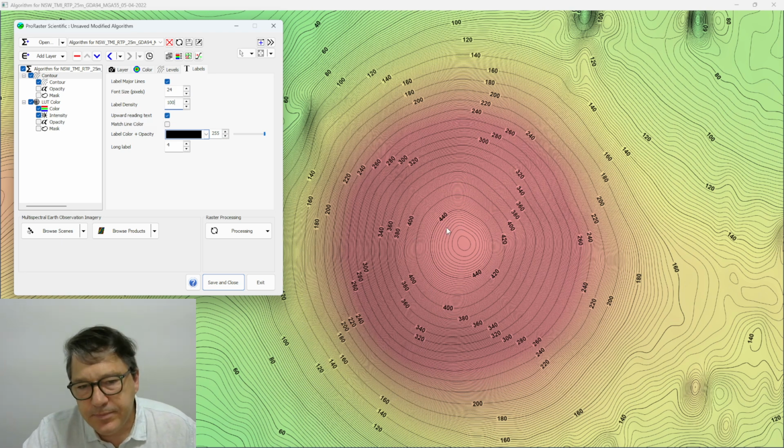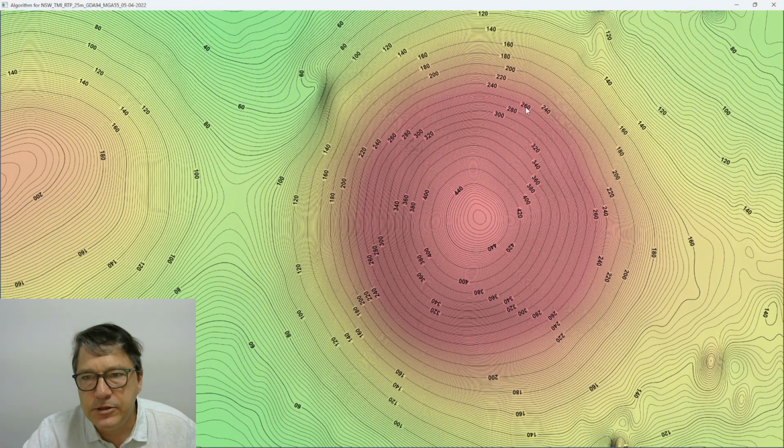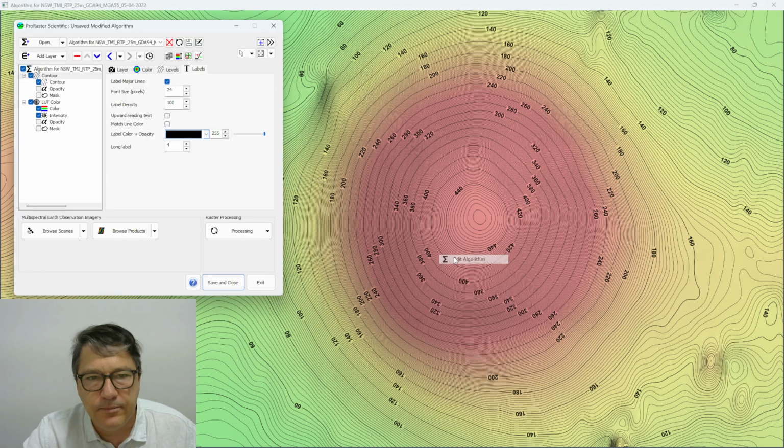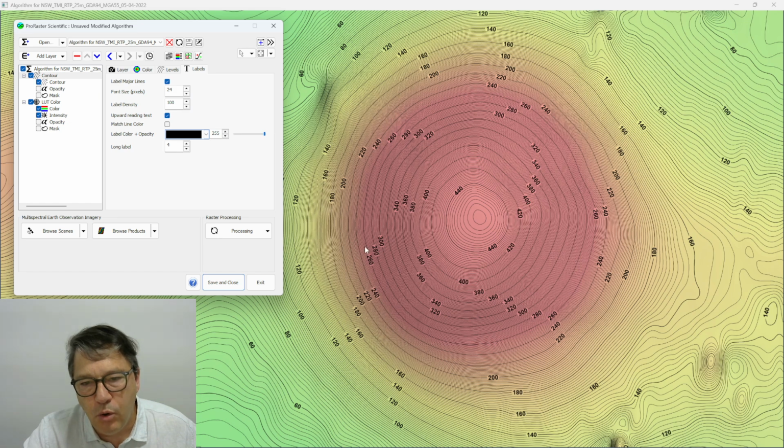Upward reading text, if I turn that off, you'll see that as we go around this anomaly, the labels follow the contours. So at this end of the anomaly, or the southern side, all the labels are upside down. If I turn on upward reading, the labels all become right side up. So in other words, they're rendered east facing, in the eastern direction. And that might be a little bit easier for you to read.